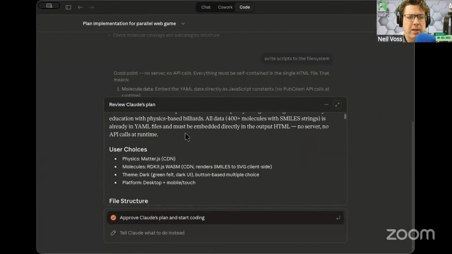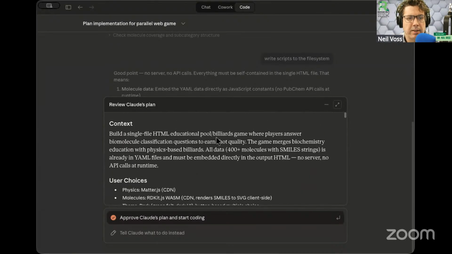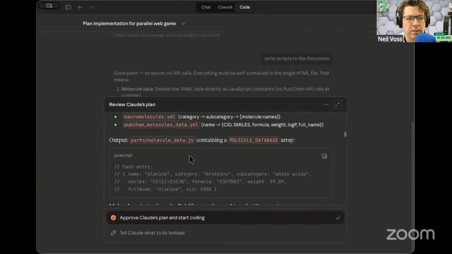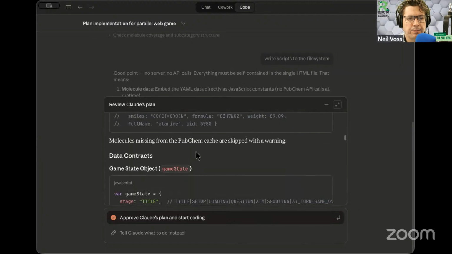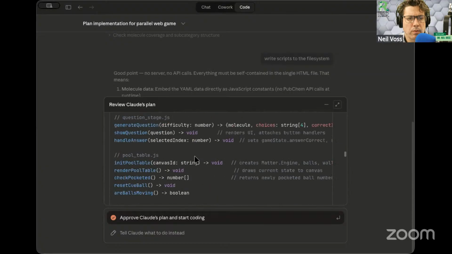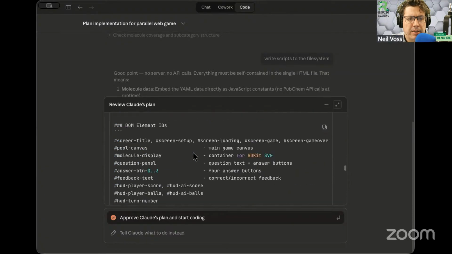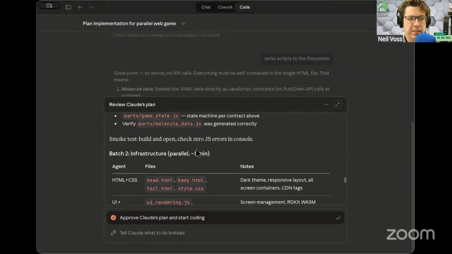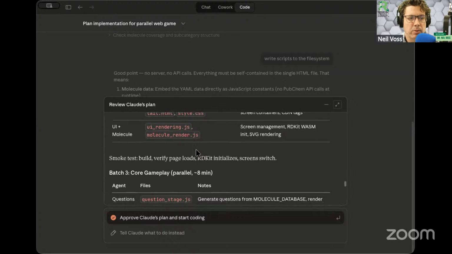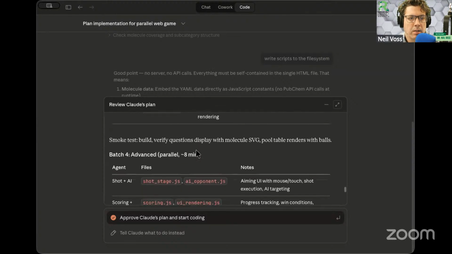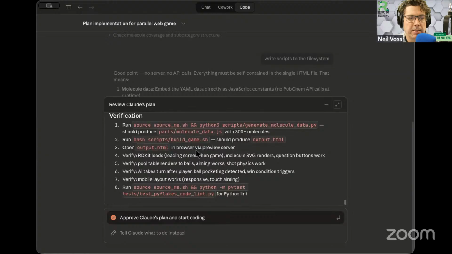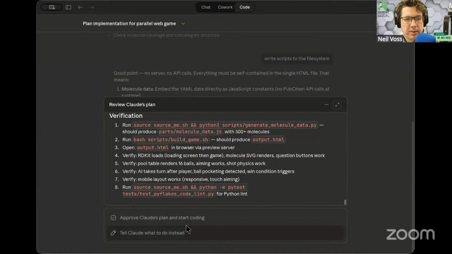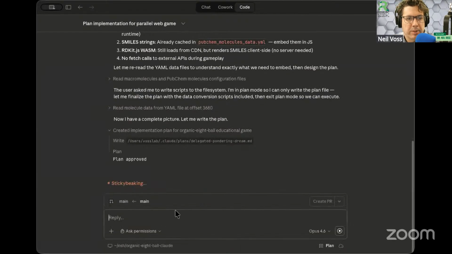Oh yeah, so Claude is done with its plan. Single file HTML educational pool game. Has its scripts, data pipeline. Yeah, I mean, we're pretending we don't know how to code, so it's a lot of information there. Yep, yep. Make it work. And the idea is that it's supposed to make this all nice and parallel. So I guess approve Claude's plan and start coding.